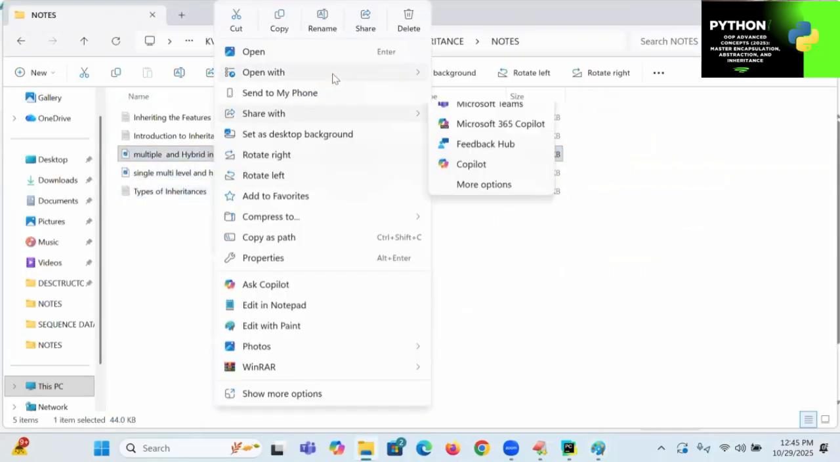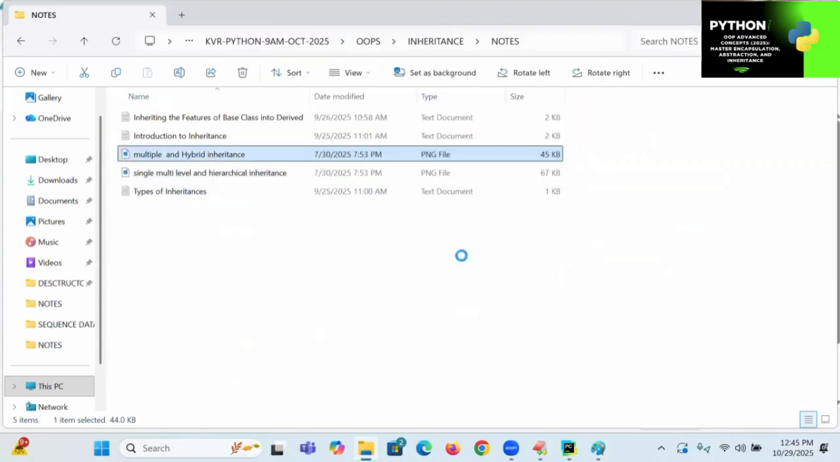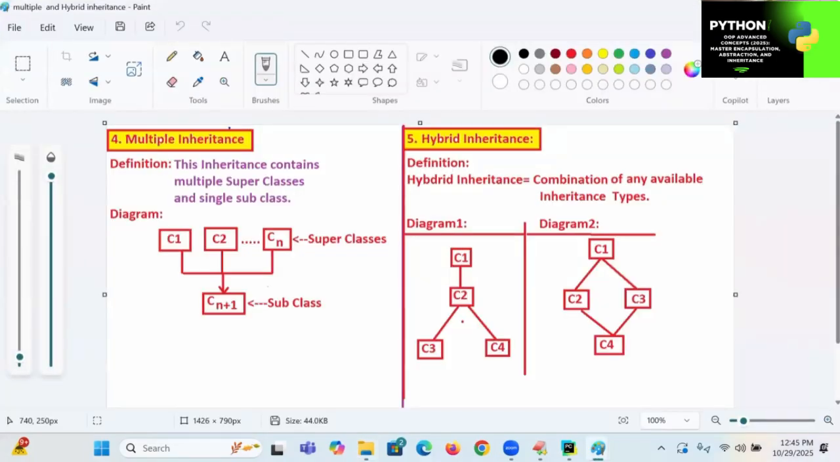Multiple and hybrid I want to show. Very, very simple. So the definition: this inheritance contains multiple superclasses and a single subclass. What is the diagram here? C1, C2, Cn are called what? Superclasses, and Cn plus 1 is called the subclass.